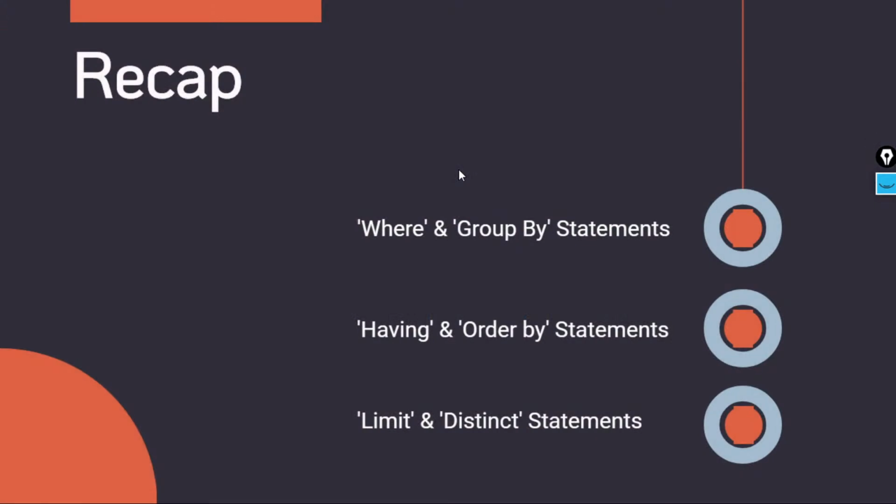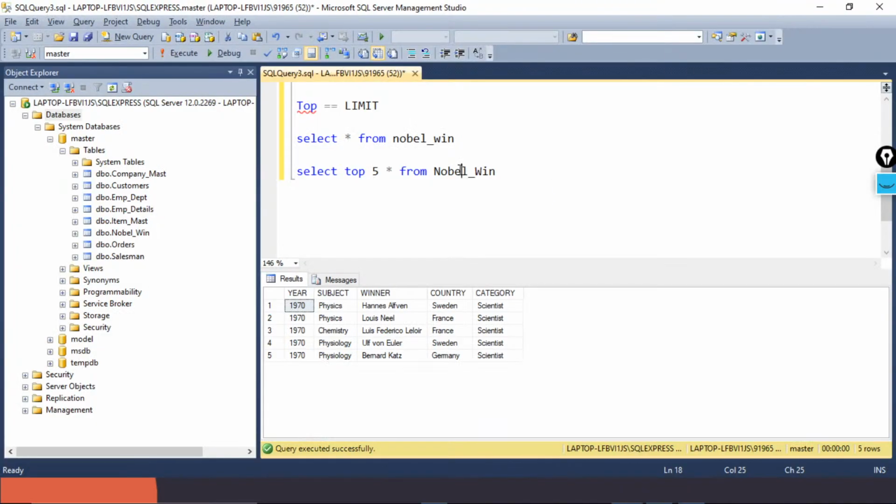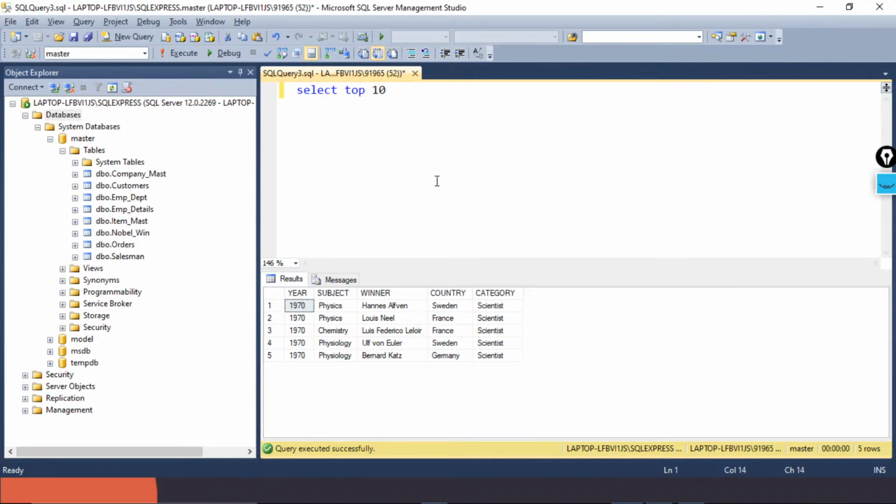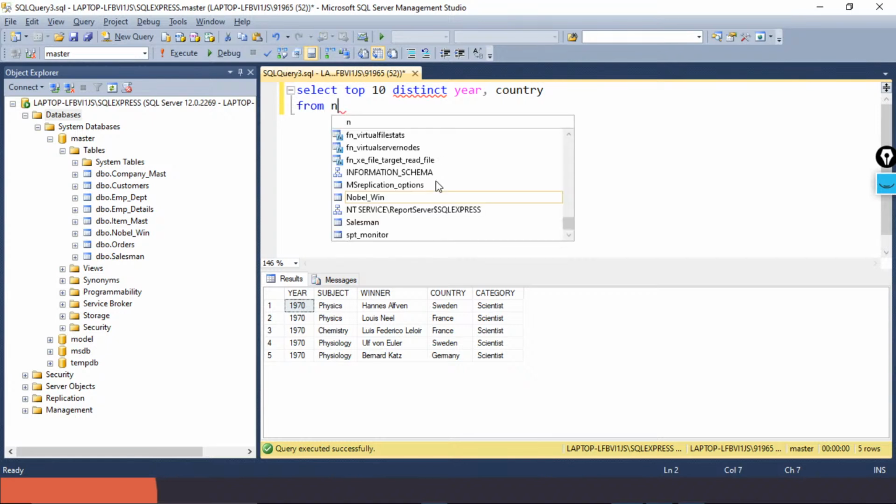Let me quickly recap all the functions that we have learned so far: where and group by statements, having, order by statement, limit and distinct statement. What I'll do is put all the statements into use. In this particular case, I wanted to have only select top 10 distinct year and country from the table Noble Win.